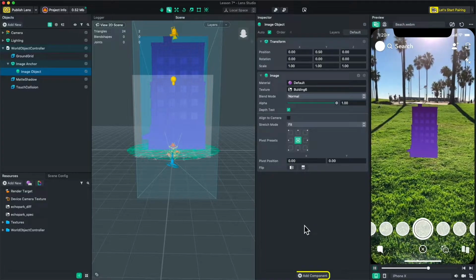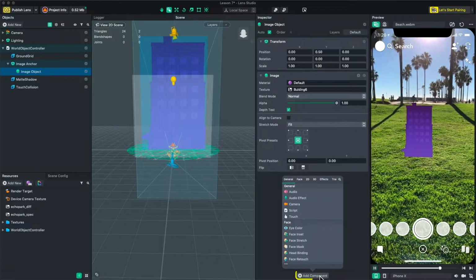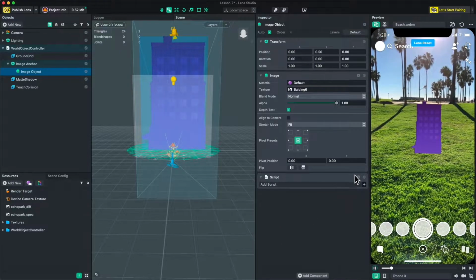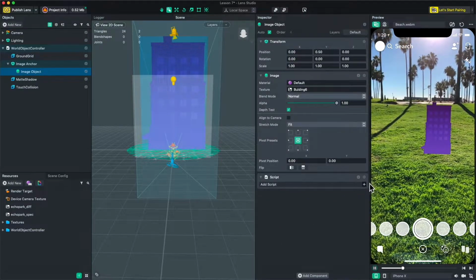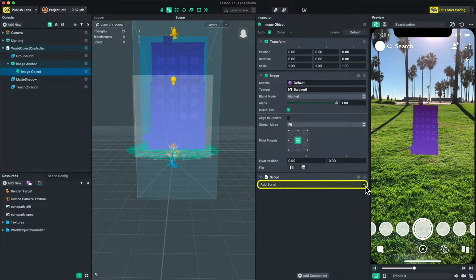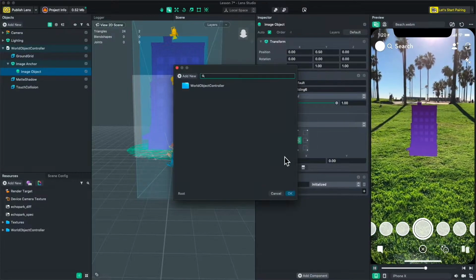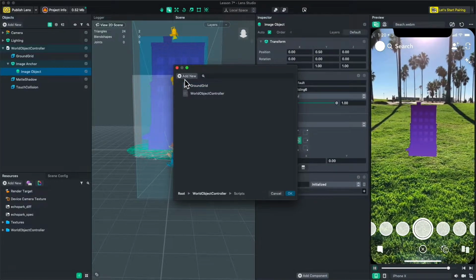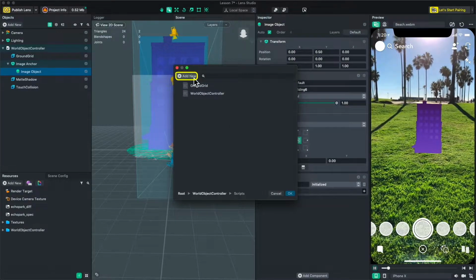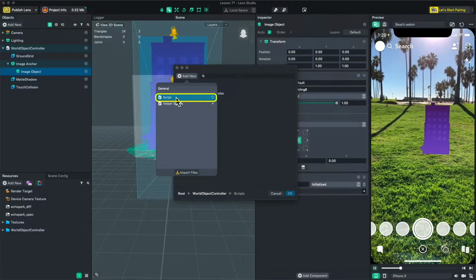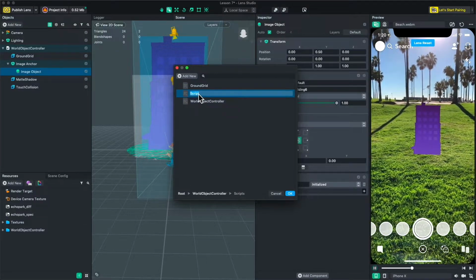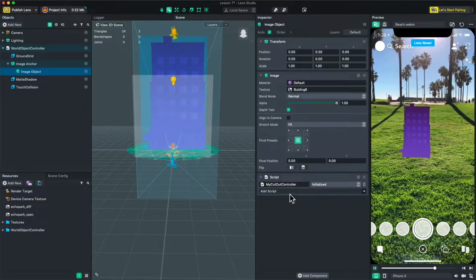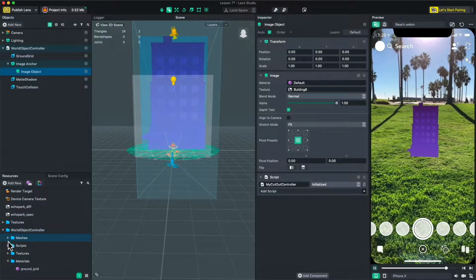First, let's select the image object and click on Add Component and select the script. This component lets you assign a script to it. Since we don't have any script yet, click on Add Script. In the Open window, go to the script folder since we want our script to be created there. And then select Add New Script. Let's rename our script to My Cutout Controller. Then, double-click on it in the Resources panel to get it open in the Script Editor window.